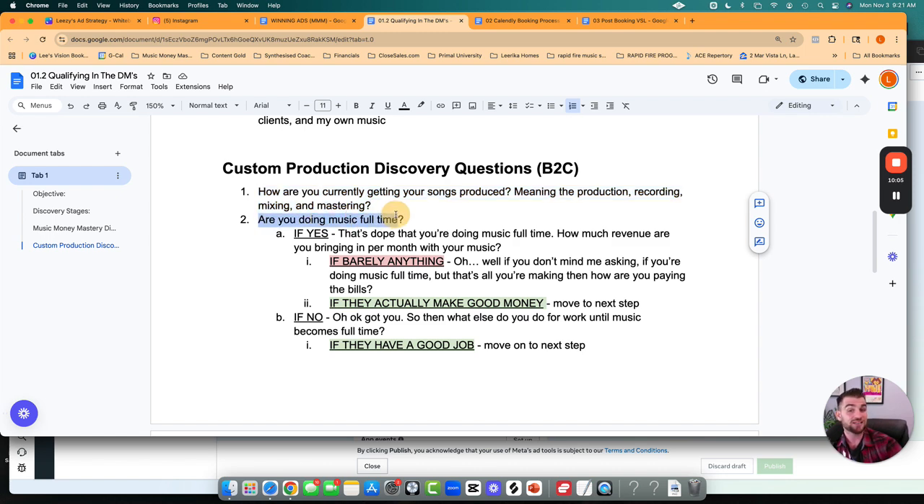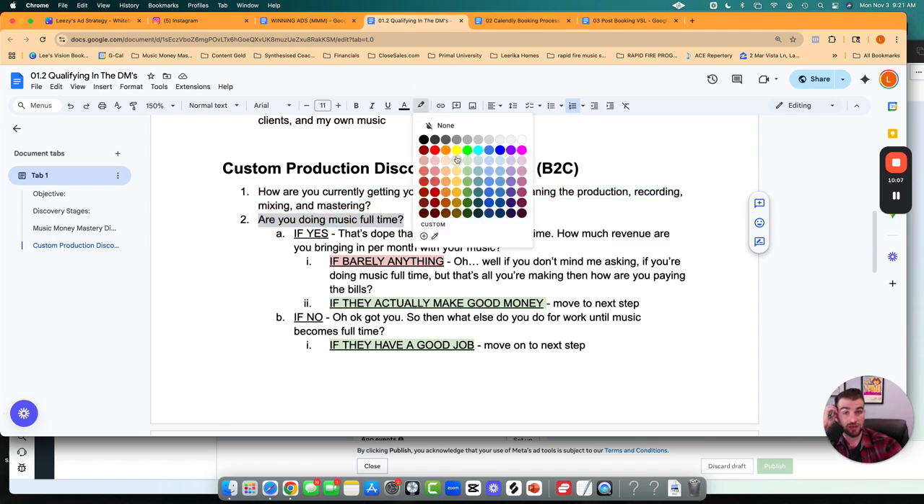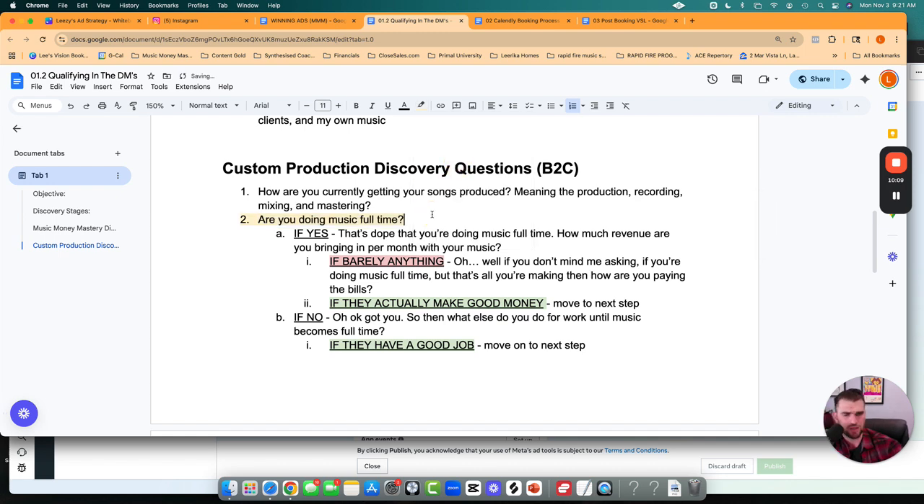The next thing, and this is really the key to qualifying people, is: hey, are you doing music full time? If they're doing music full time, that's great, but let's find out how much money they're making, because you know how people are. Whoa, that's dope you're doing music full time. How much revenue do you bring in a month? If they're not bringing in anything, then they are probably a broke artist and you don't want to book them on your calendar. If you don't mind me asking, if you're doing music full time but that's all you're making, how are you paying the bills?